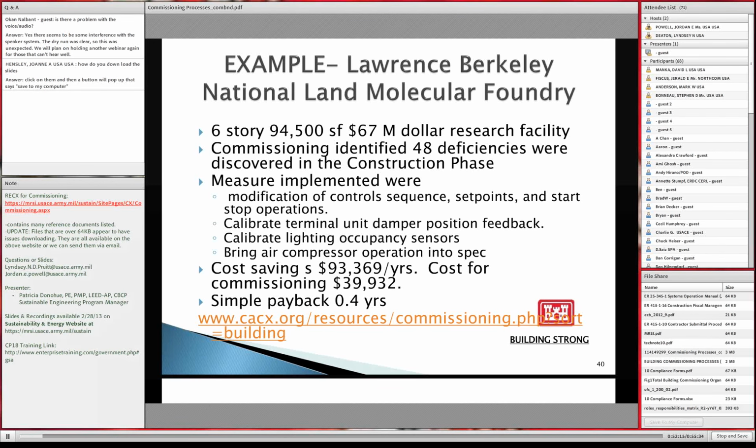You know, when did the HVAC come on? When did it turn off? When did the variable VAV open? When did it shut? The set points of the start and stop of operations. They calibrated the terminal unit damper position feedbacks. They calibrated the lighting occupancy sensors, and they ran the air compressor into specification according to the manufacturers.